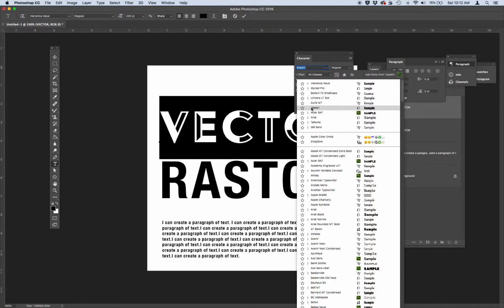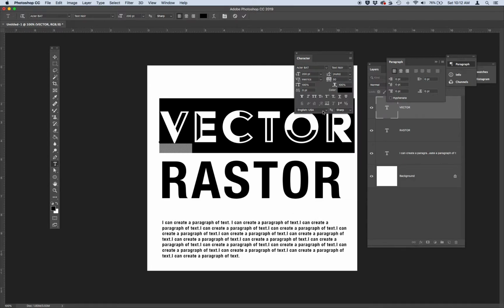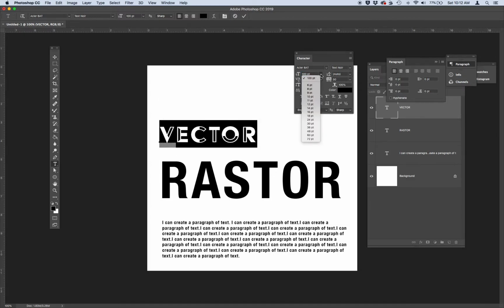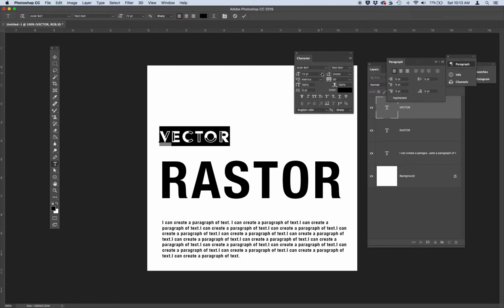So maybe I'll choose something a little different so you can see. You have control over your font. This is called Acrobat. You have control over the font weight. This is the text solid or the text noir. You have control over the point size. This is quite large. You can type in a different point size. I think it only goes up to a default of 72. So you can change the point size.